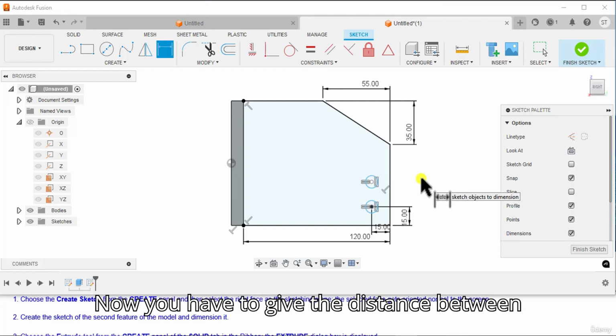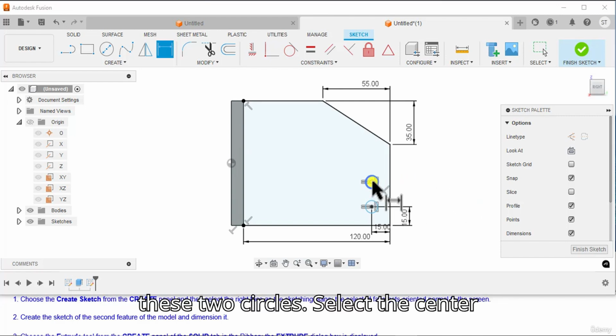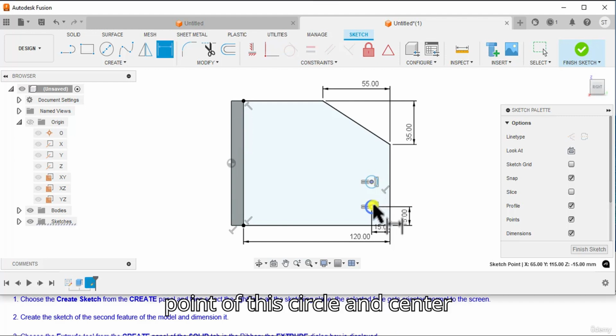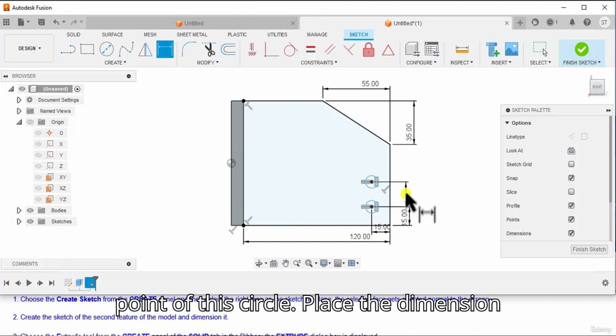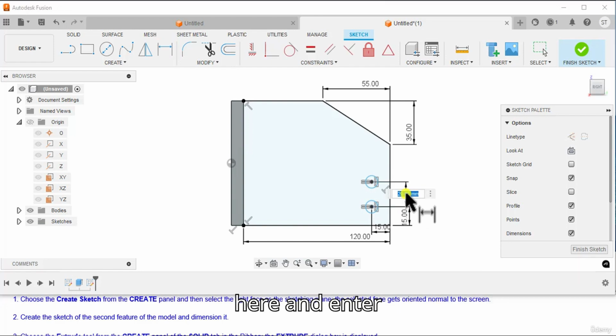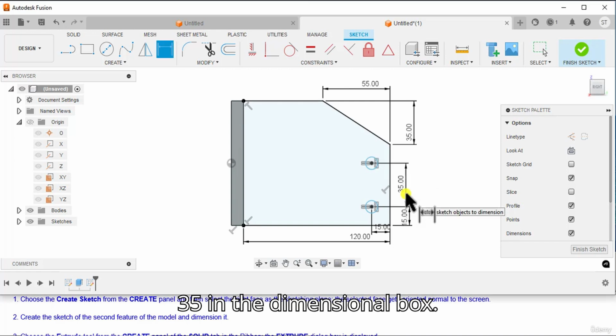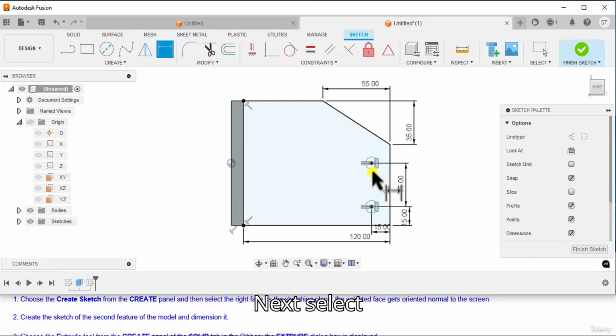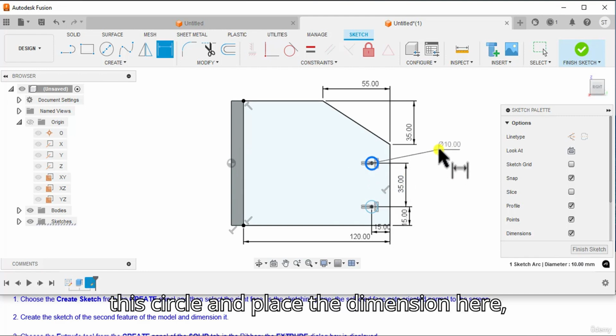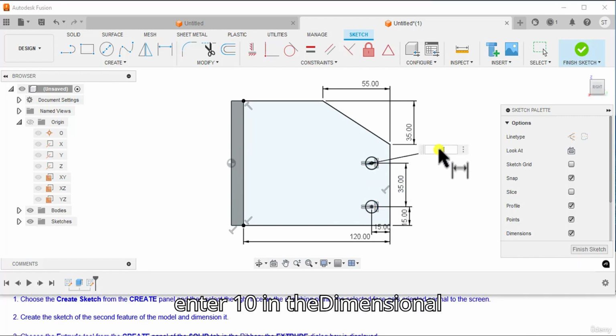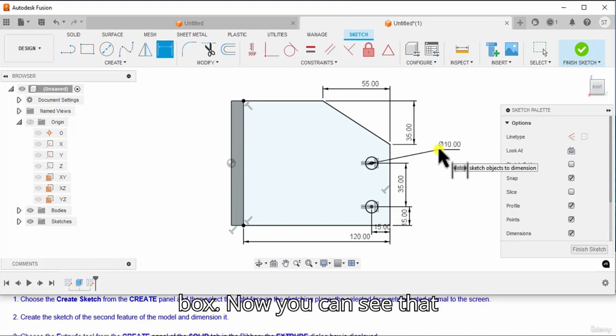Now you have to give the distance between these two circles. Select the center point of this circle and the center point of this circle. Place the dimension here and enter 35 in the dimensional box. Next, select this circle and place the dimension here. Enter 10 in the dimensional box.